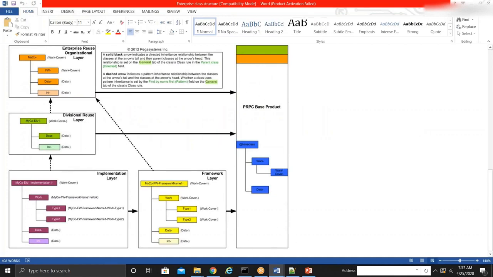Here you will be checking. First you will check in the implementation layer, not found, check in framework and division, not found, organization, not found, then your PRPC product. This is how it works. Below organization, you have division, framework, and implementation. Look at this: implementation has two parents, one parent on this side and another parent on this side. When we come to inheritance, I'll tell you about these things.